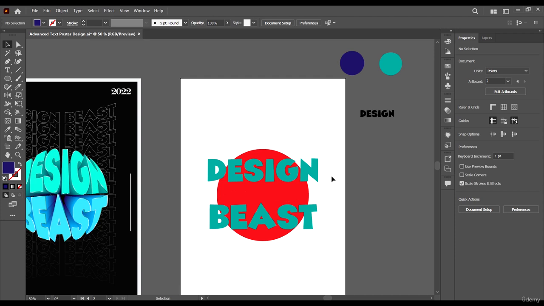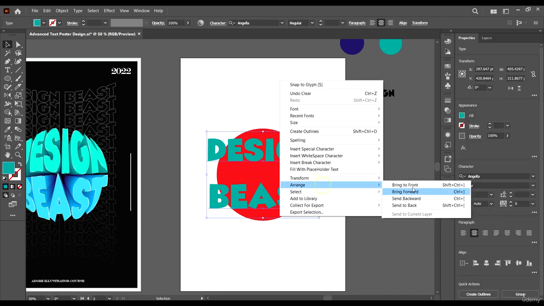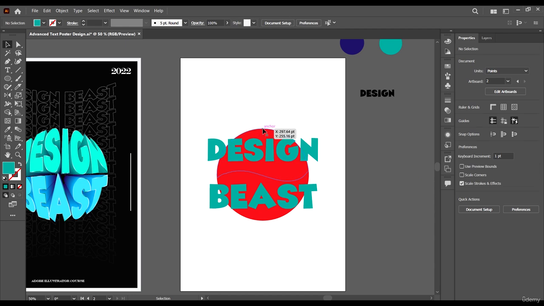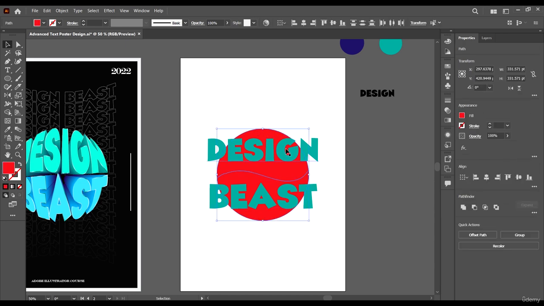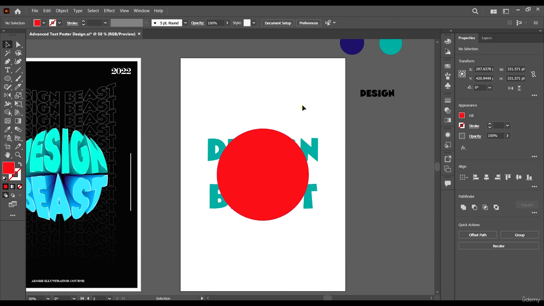Now the next thing we'll do is bring these to the front. Arrange and bring to the front. Sorry, I mean the shapes, not the words, not the type. So bring the shapes to the front, arrange and bring to front.